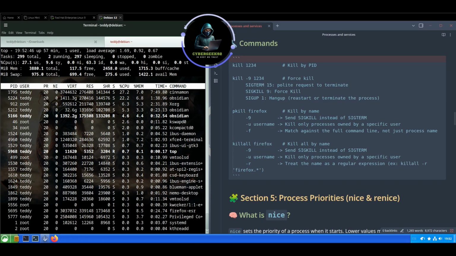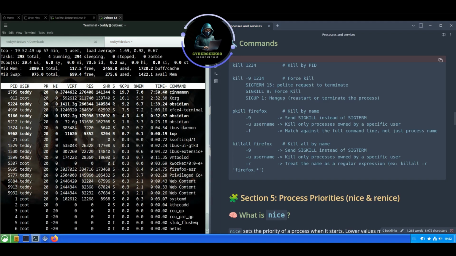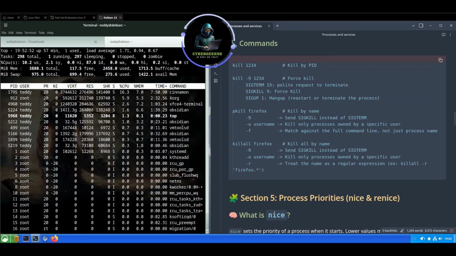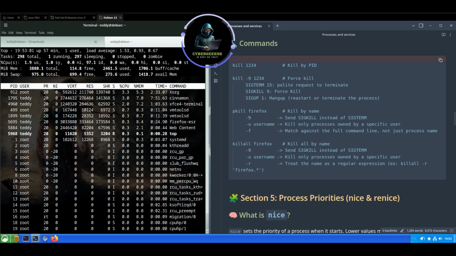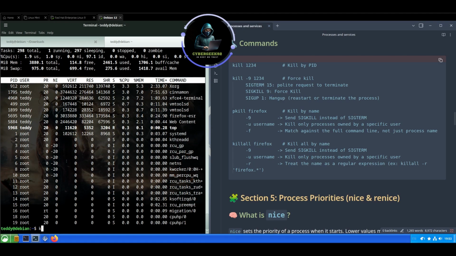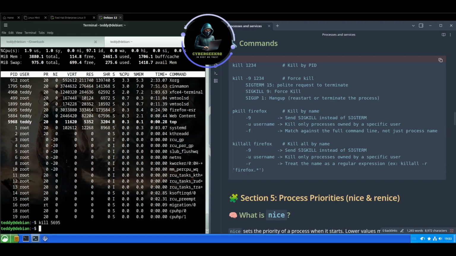So now let's get to killing processes. If I want to kill this process, where is it? Where did Firefox go? Oh, there it is, 5695. So we can kill that. Nope, not killall, I'm getting ahead of myself. Let's do kill, and the process for it was 5695. Boop. Now, if you look at the bottom here where my mouse is doing the circle, as you can see, Firefox is no longer there because I killed it.